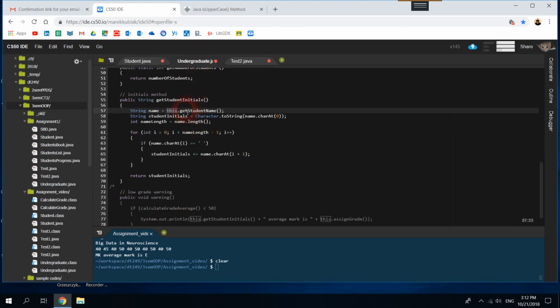If I put in, let's say, Marek space Kubiak, it's going to store it in name temporarily, just for this method. Then we get student string student initials. So I want to store the initials in the student initials. And this thing here is something I Googled. I was just looking, how can I iterate through a string? You can't just take a string and take the second and third and fifth index of a string. It doesn't work that way. You have to do it that way. And that's all you have to know.